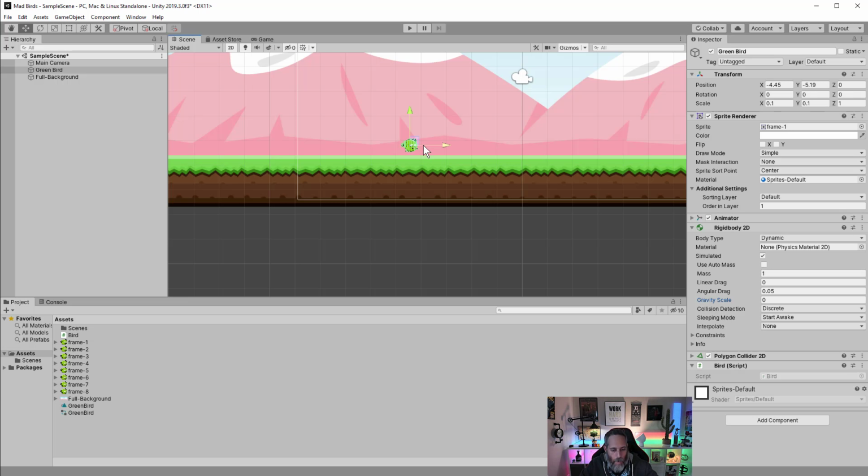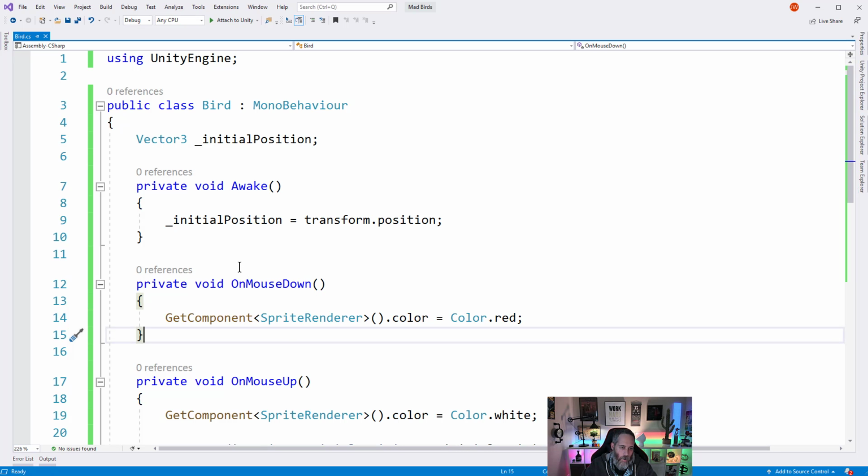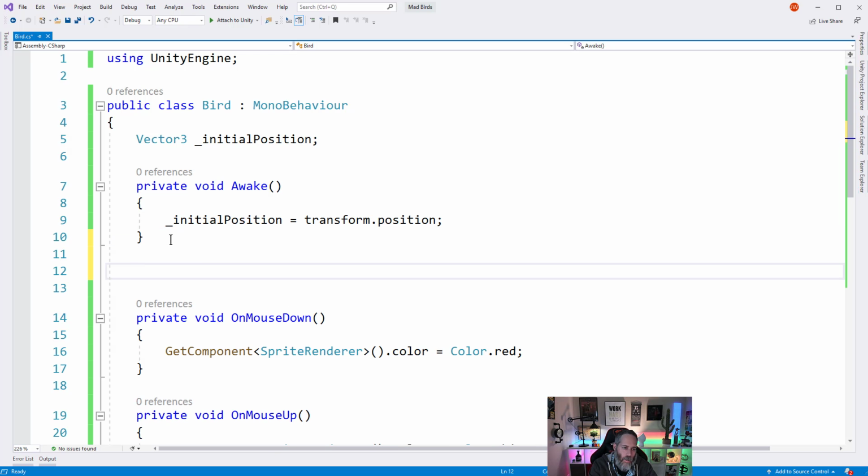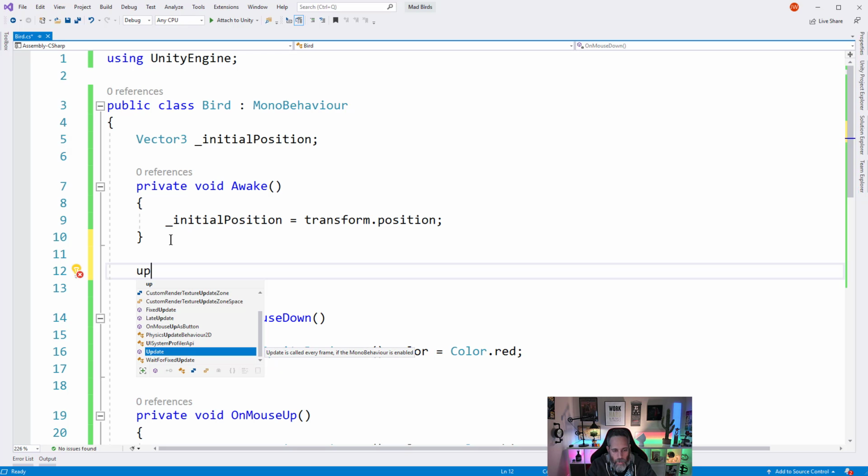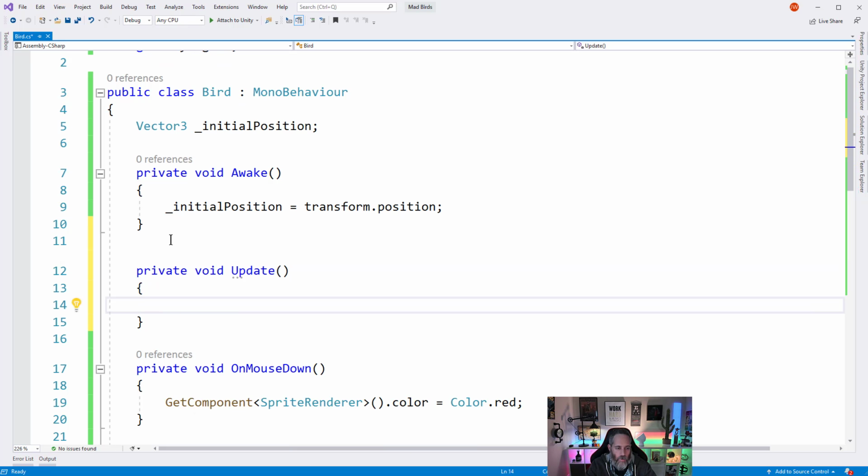So I'm going to move him back into position. And then what we're going to do is go back to our bird script and write another little bit of code. So we'll go into our bird, and right after the awake, we're going to add in one more special method. And this is a method that you're going to use all throughout your programming career, at least while you're in Unity. And that's the update method. So I'm going to start typing UP and see update automatically appear and hit enter to fill it in.